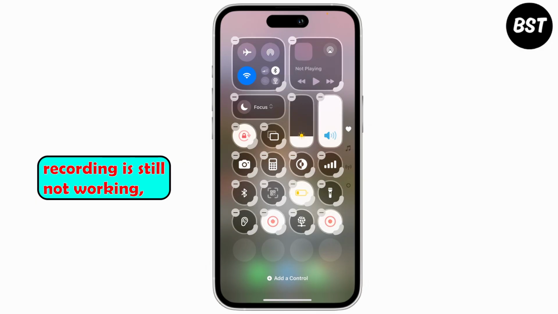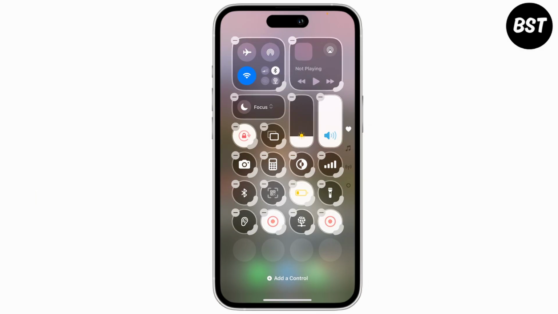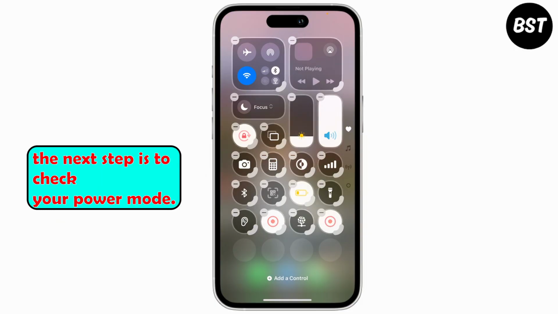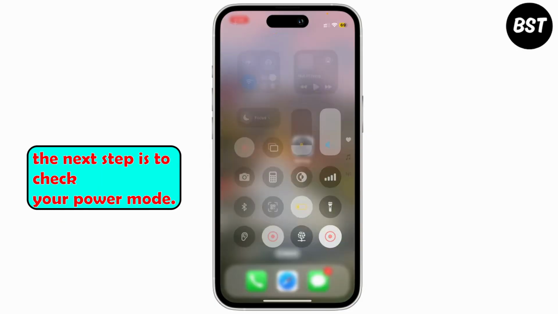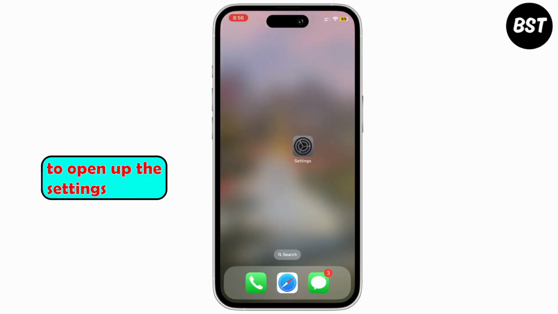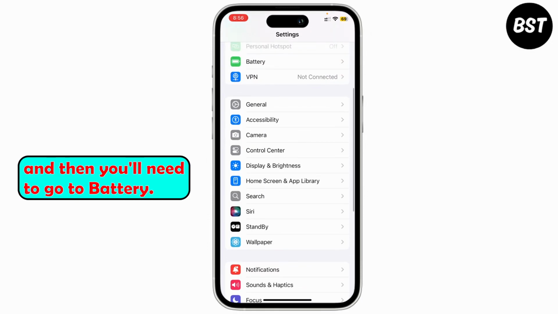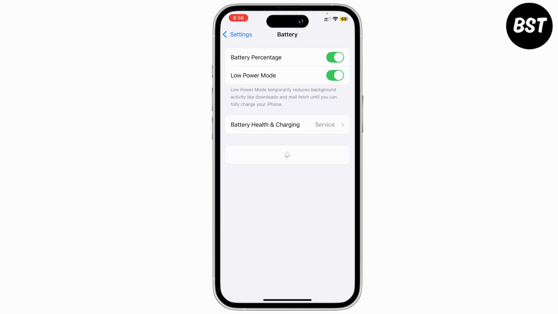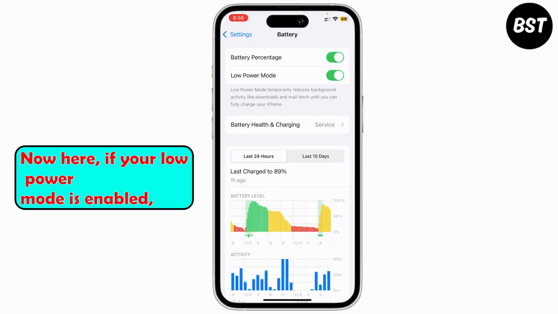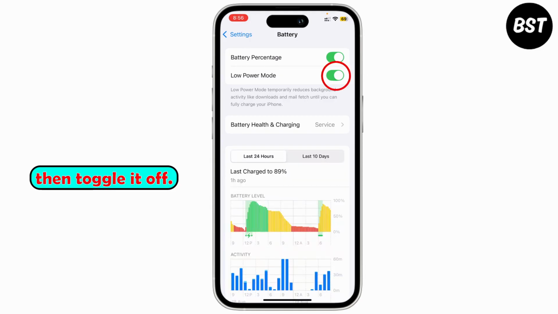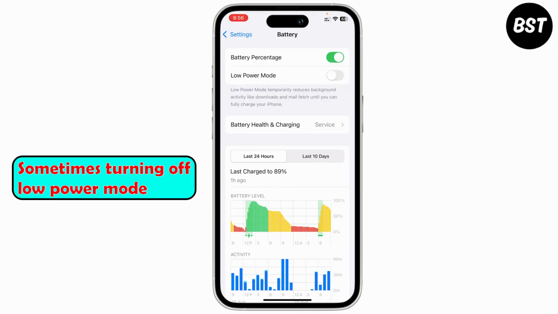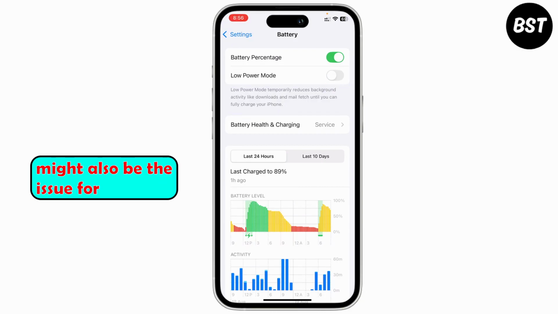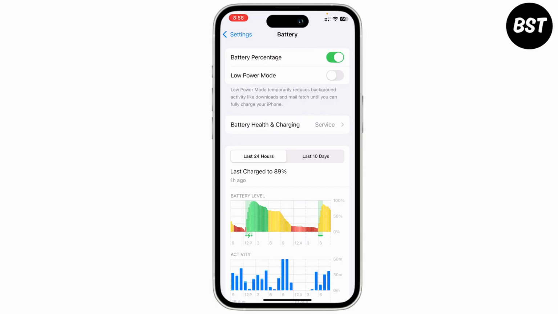However, if screen recording is still not working, the next step is to check your power mode. For that, you'll need to open up Settings and go to Battery. Now here, if your Low Power Mode is enabled, then toggle it off. Sometimes Low Power Mode might also be the issue for screen recording not working.